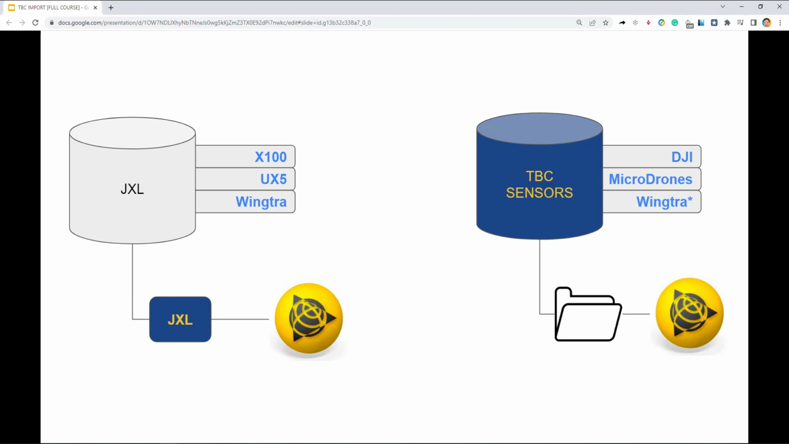But this file needed to be generated, which means all the drone vendors on the market typically do not generate a GXL file. If they do, then of course it's still supported and will continue to be supported, like for example with Wingtra, where you can generate a GXL file in the Wingtra hub and then just drag and drop it into TBC.